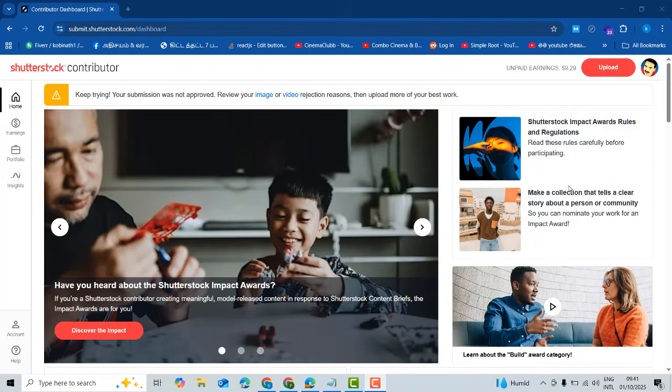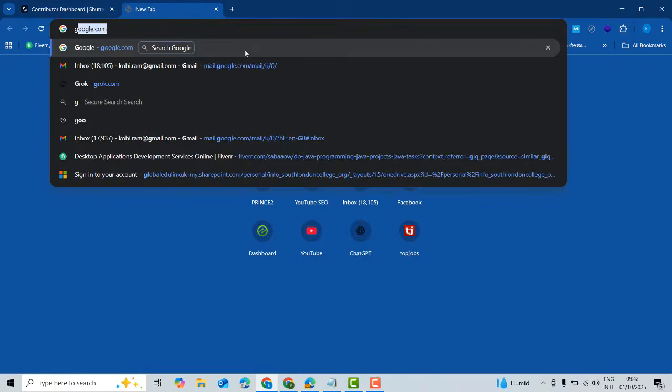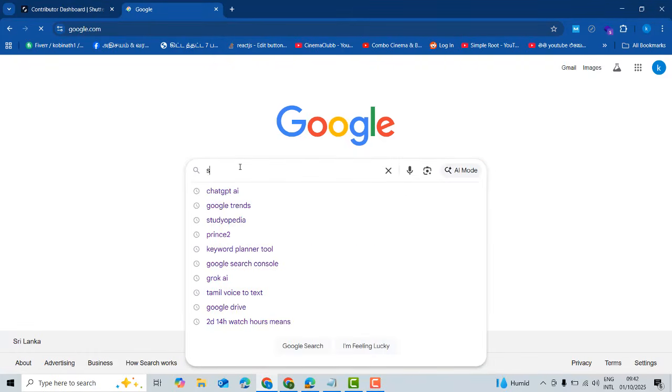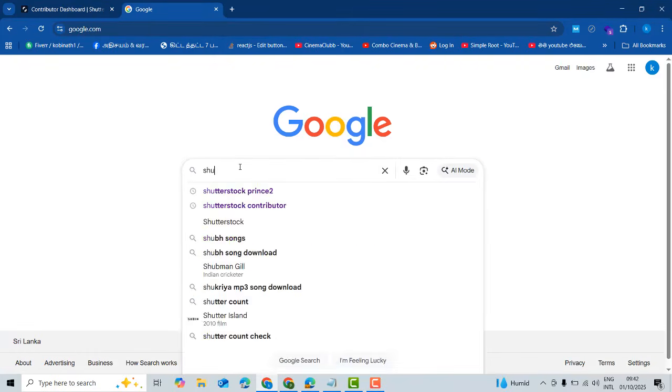Today I am going to teach about how to make money online via Shutterstock. For Shutterstock, you have to join as a contributor. You already know what Shutterstock is. You might have downloaded images if you wanted.